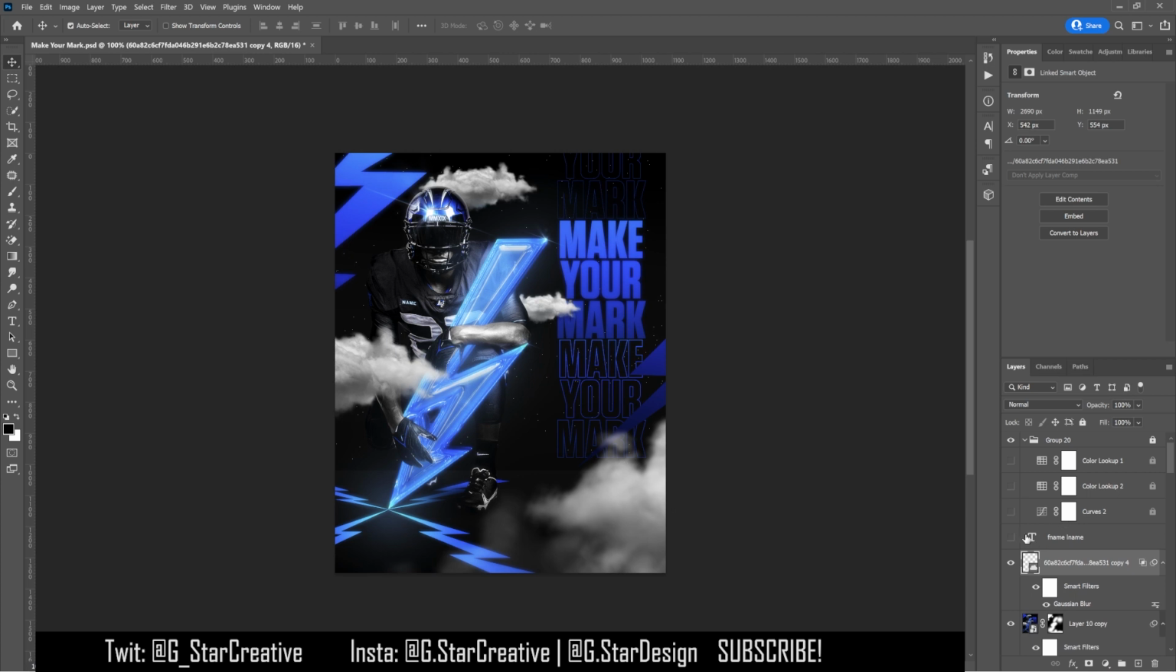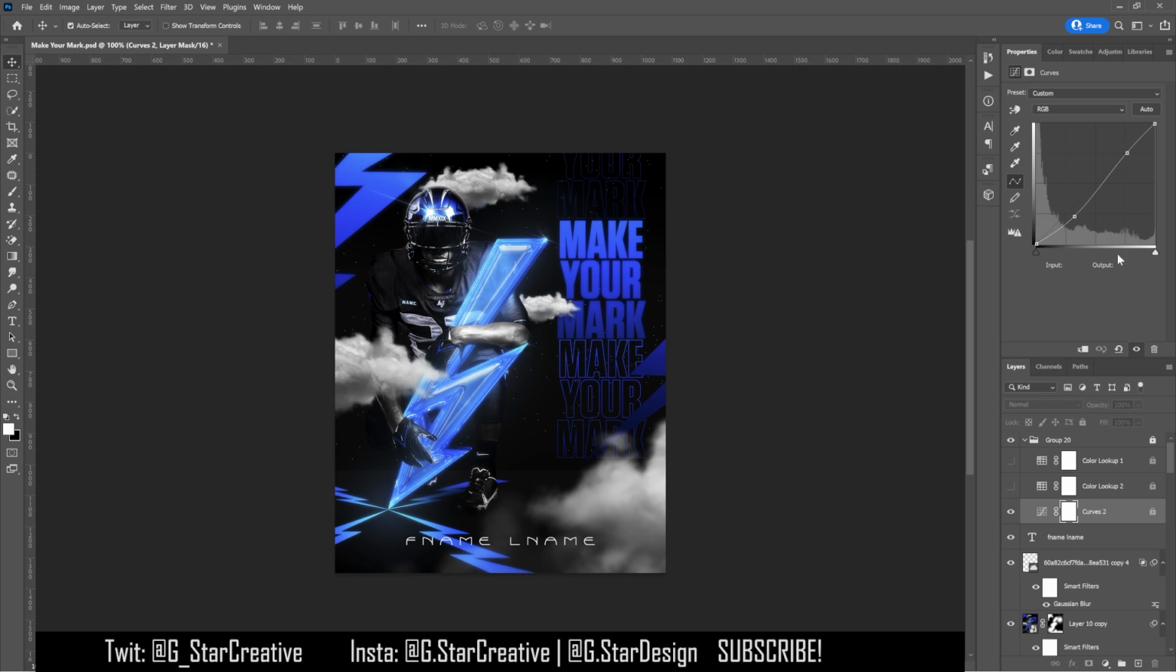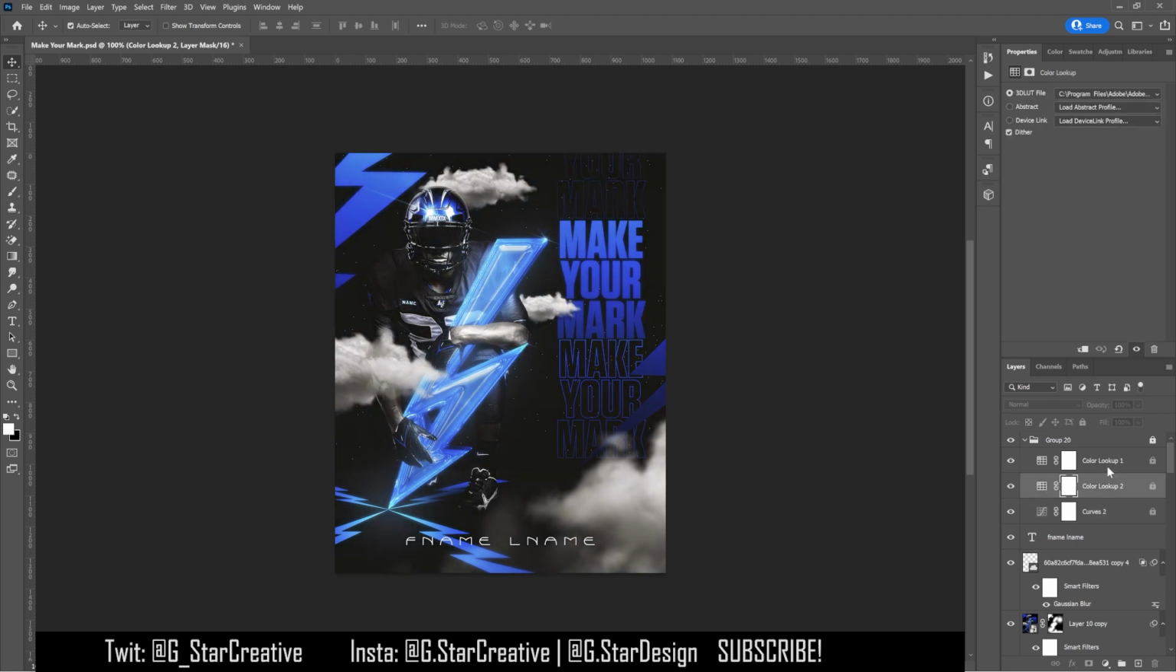And then I added in the cloud on top of it, and first name, last name, and then I just threw in a curves layer to make it a little more contrasty, and two different color lookups.